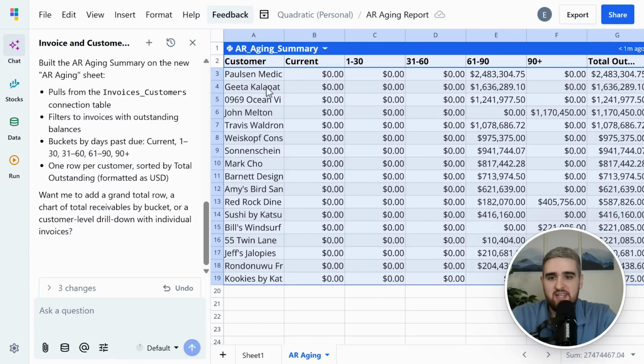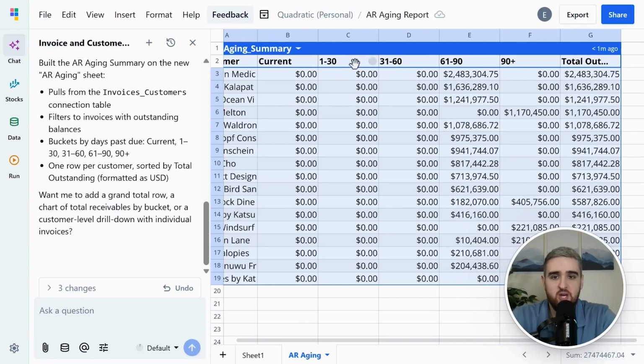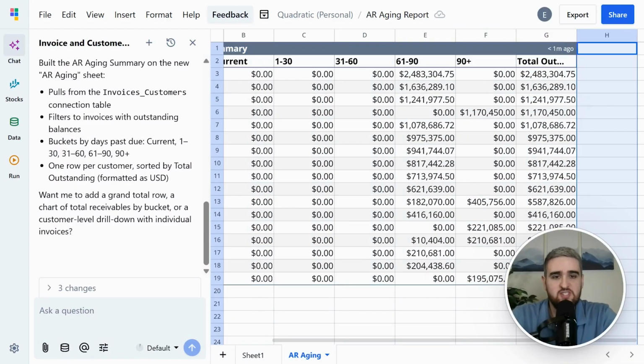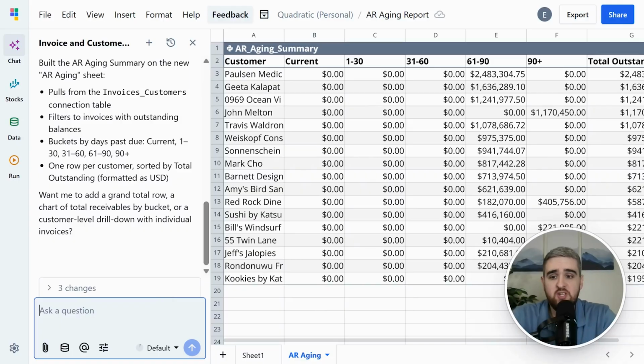And this is great, exactly what I was looking for. I have my customer, and then it breaks down the accounts receivable amounts into different buckets of 1 to 30, 31 to 60, 61 to 90, and 90 plus, and then the total outstanding right here in the final column. For my next prompt, I'm especially focused on the invoices that are at least 60 days overdue, so I'm going to tell Quadratic to flag those invoices.